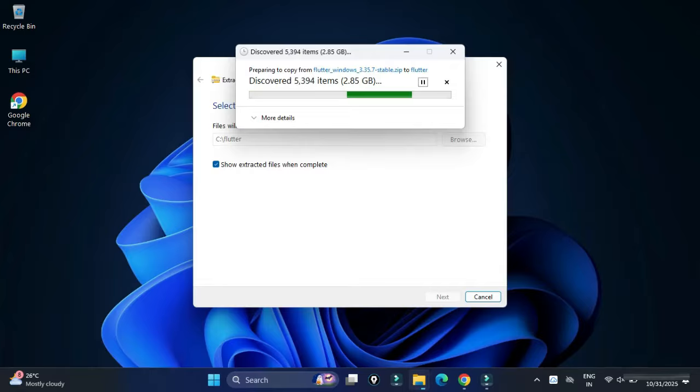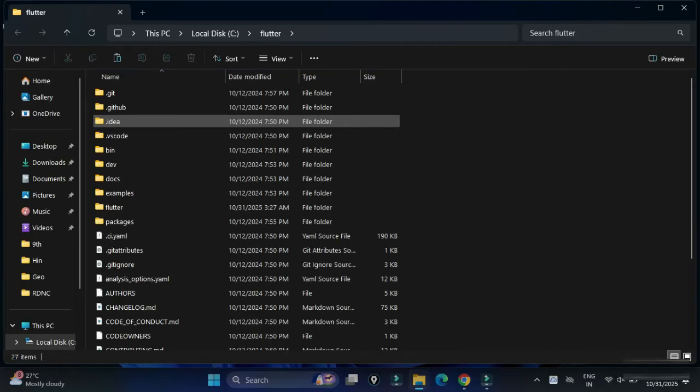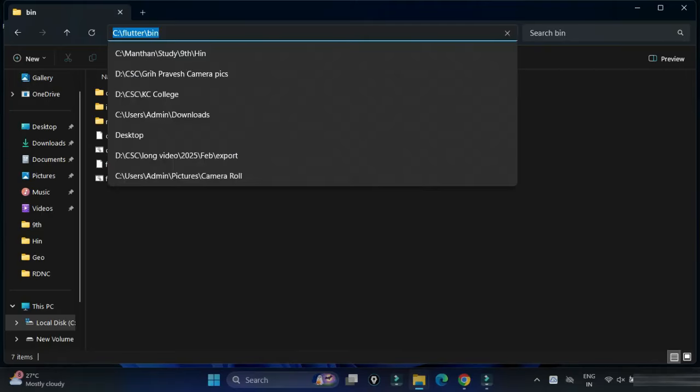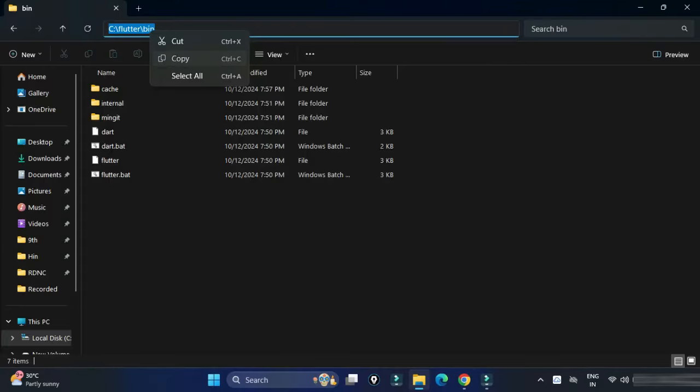Okay guys, so extraction of Flutter is done. Now it has taken me to the folder C:/Flutter. And here you can see we have the bin folder, which is a very important folder. I'm going to this bin folder because I need to set the path in the environmental variable. So simply I'm going to copy this path, C:/Flutter/bin, and now I will be opening environmental variables and setting the path of Flutter in the environmental variable.